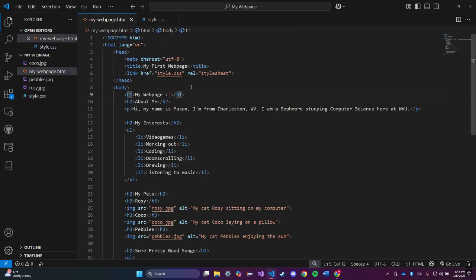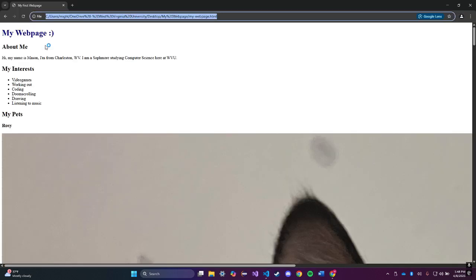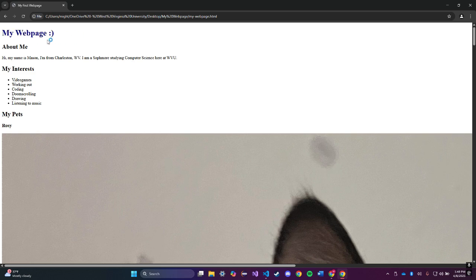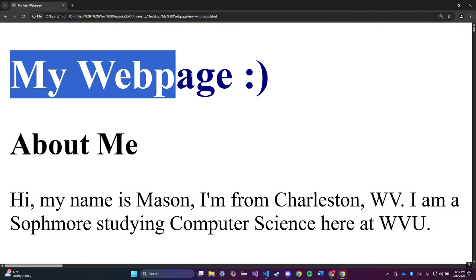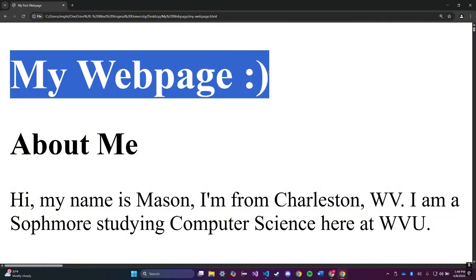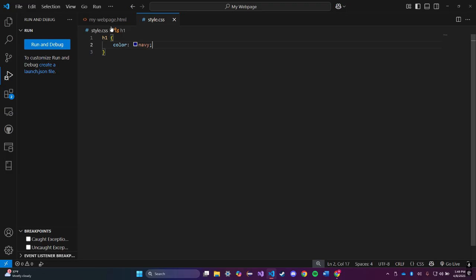And as you can see, if I were to run this by going into the HTML file, going through Run and Debug, and clicking Run and Debug, it's kind of hard to see, but if I make this a little bigger here, you can see that it made the H1 tag text color navy. So this really all just comes down to preference, but I'm just going to do some basic stuff to make the images and the headers look a little bit nicer. And then if you want, you can also change the background color, which I will show how to do towards the end.